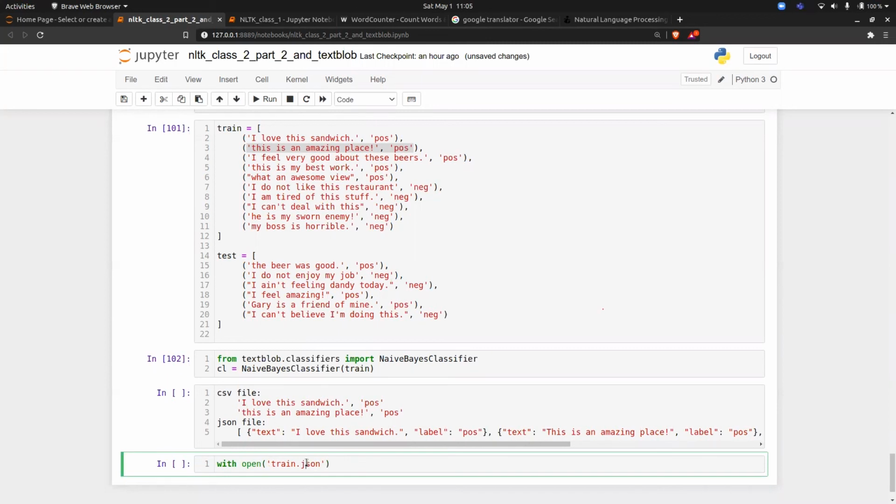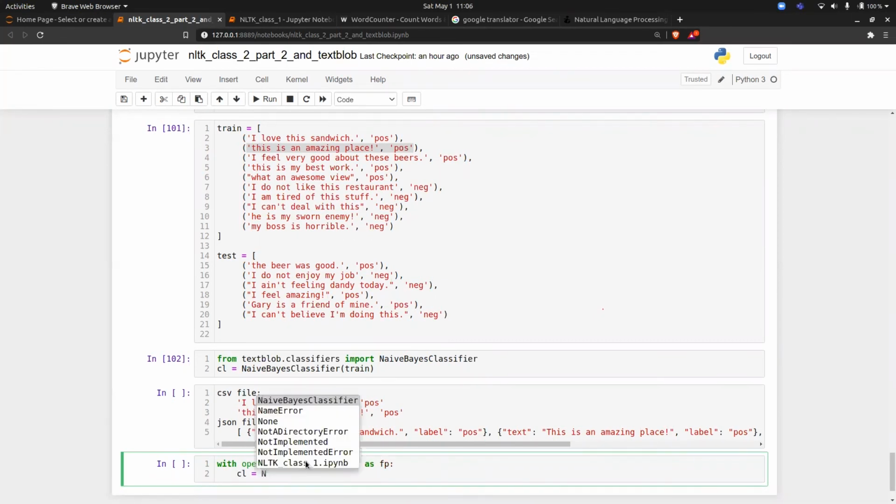Then the next thing you have to give here is the mode, read or write. Basically you're either writing to the file or reading from the file, so you're opening a file in writing mode or reading mode. Here it is the read mode, as fp, which is the alias that we are using. Then the simple thing is to do cl equals NaiveBayesClassifier. Inside this, just pass fp, that is the file, and tell the format. It is a JSON format, so you just type json here and done. Your classifier is trained now. If this is a CSV file, you have to give the format as csv here.